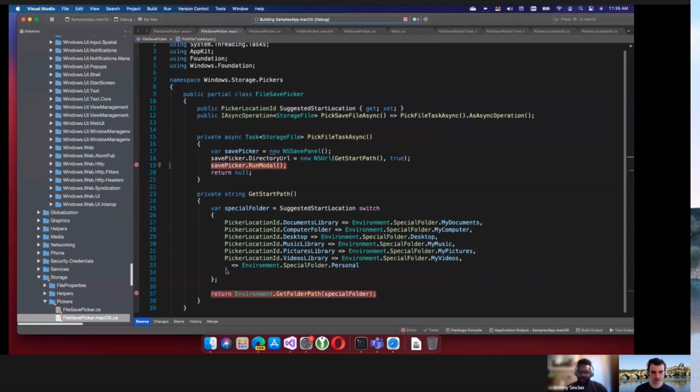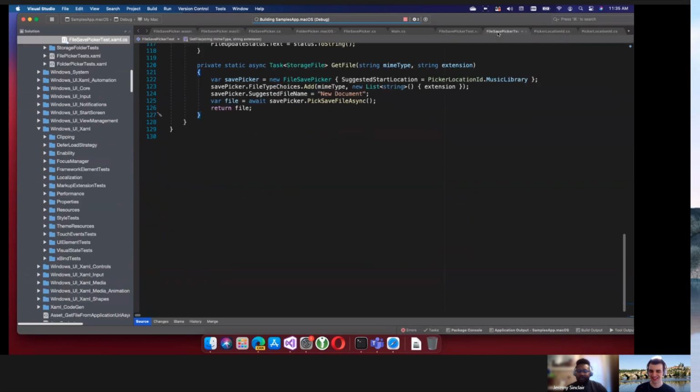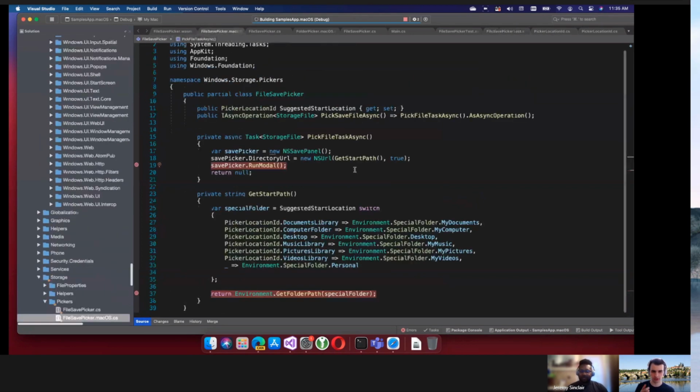Oh, wait. What is it? Oh, no, never mind. I was thinking of something else. Yeah, because we're setting this adjusted. Okay. I was thinking that somehow we weren't setting it. We are setting it, hopefully correctly, to the directory URL. It seems like it should be okay.